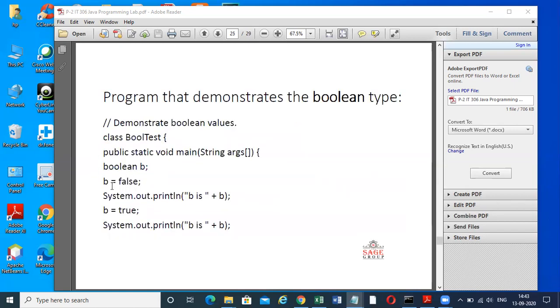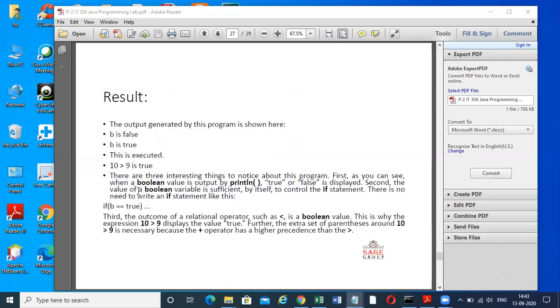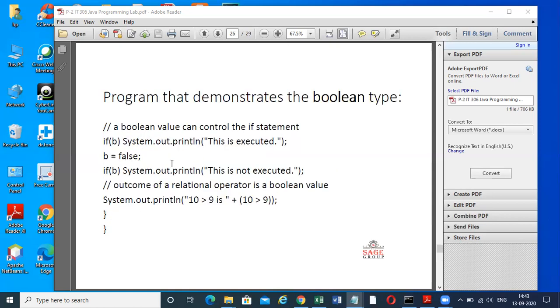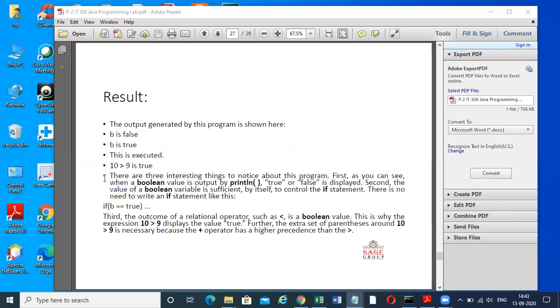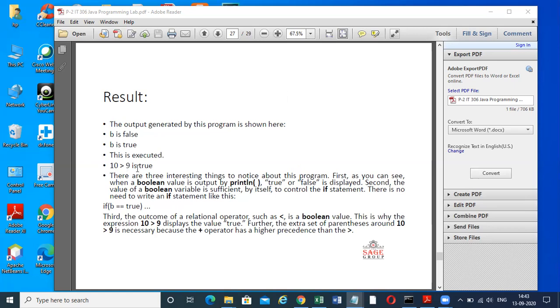Now see here, b is false, b is true. Now here the if (b) is executed, right? Now here you see this is executed because in this case b is true. When b is equal to false, this is not executed. Now in this case, 10 greater than 9, the value that will come is 10 > 9 is true.